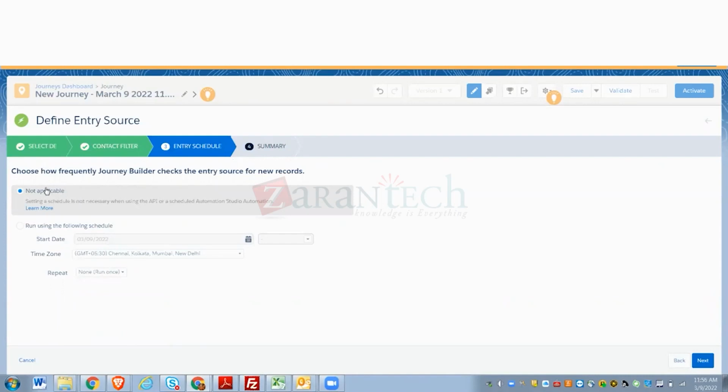This is the time when you want to schedule. It is not applicable by default, because as soon as the automation runs, this journey will also run. We are seeing this scenario, so you can't schedule any time here.